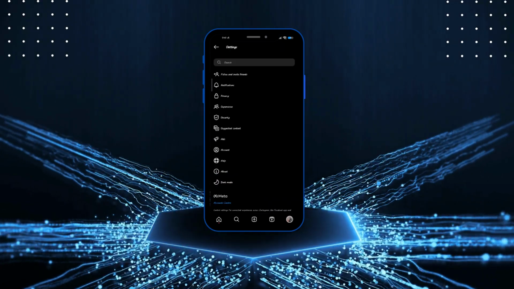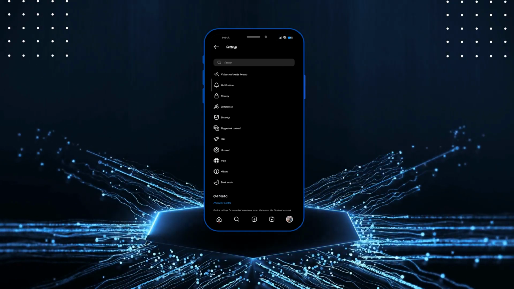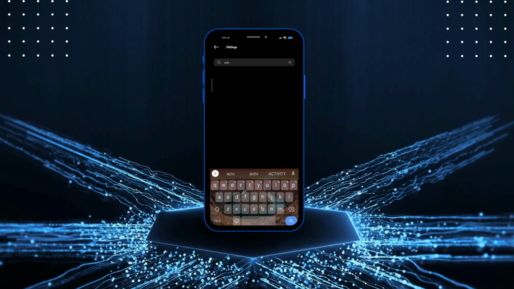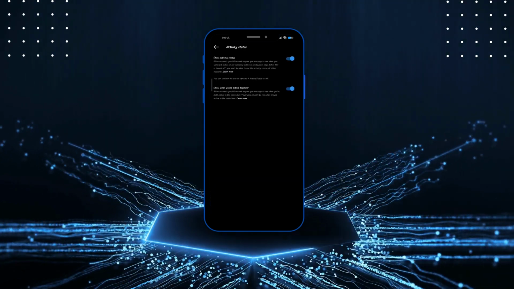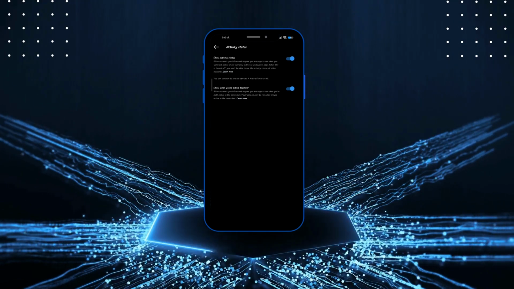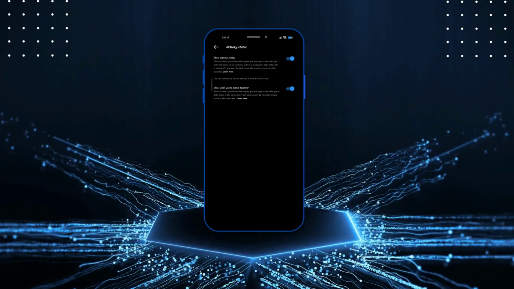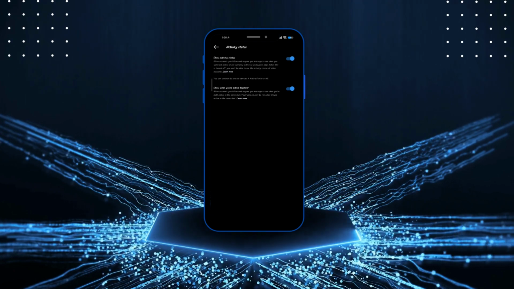Once you have done that, go to your search button and type activity right here. We want to go for activity status, and here you make sure that this is turned on, because sometimes if you have turned off activity status, it would limit some of your features from Instagram. So you really need to turn this on.